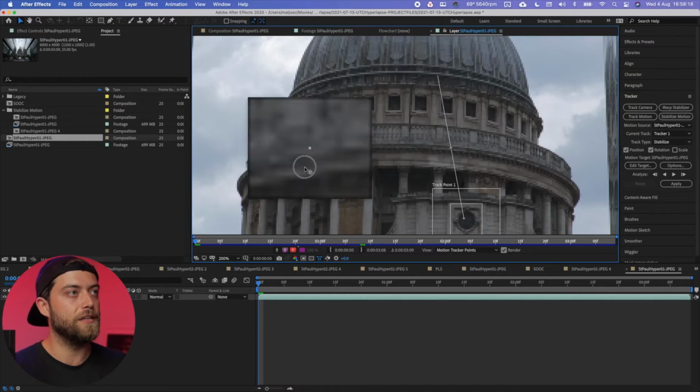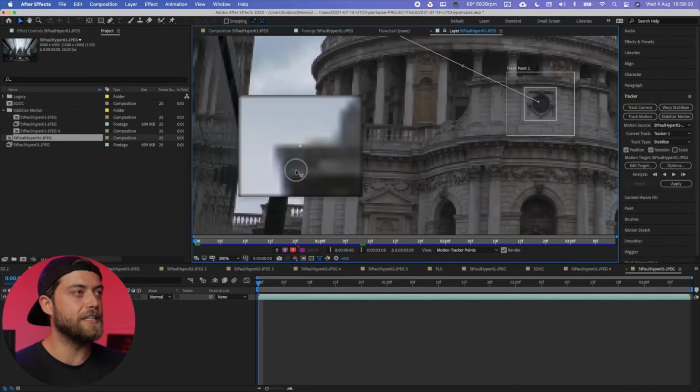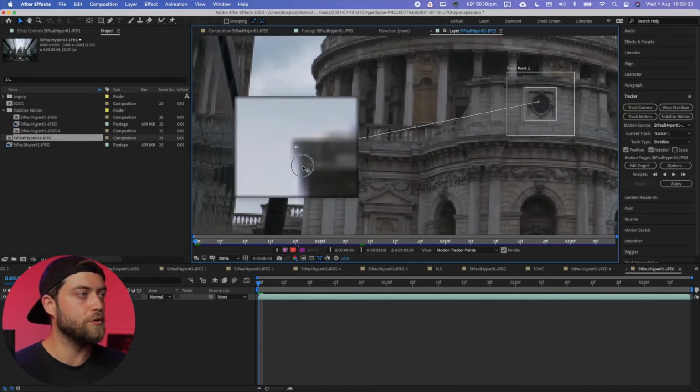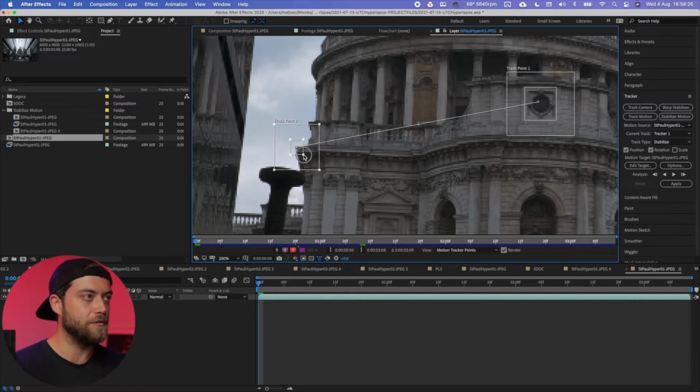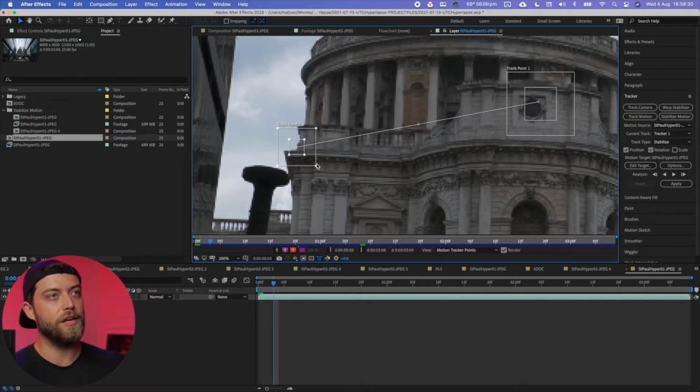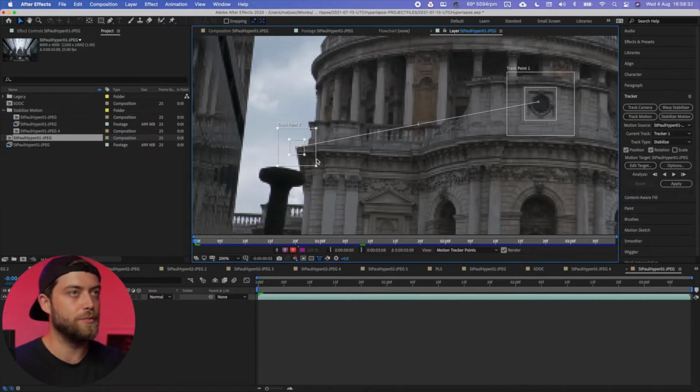I'm just going to go with that and drag it somewhere else. And I've prepped this already as per usual. This is a nice contrasty point for the tracker to find. So you can actually make that quite small. And I know that if I go over it frame by frame, it will stay in the right spot.